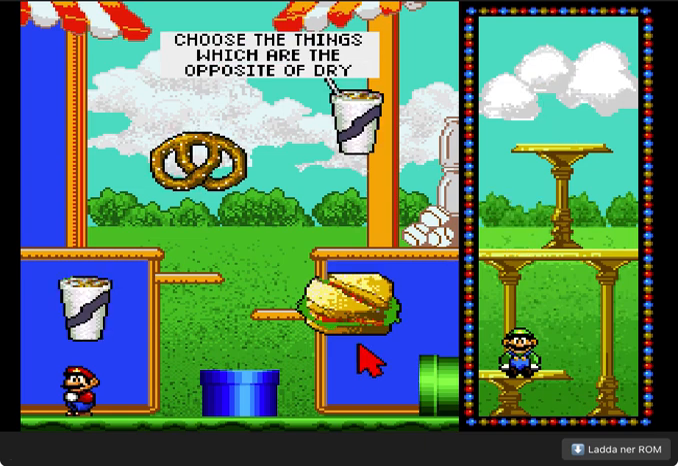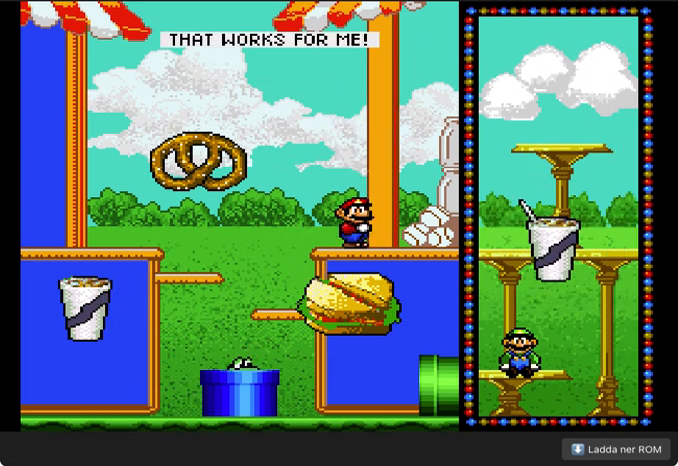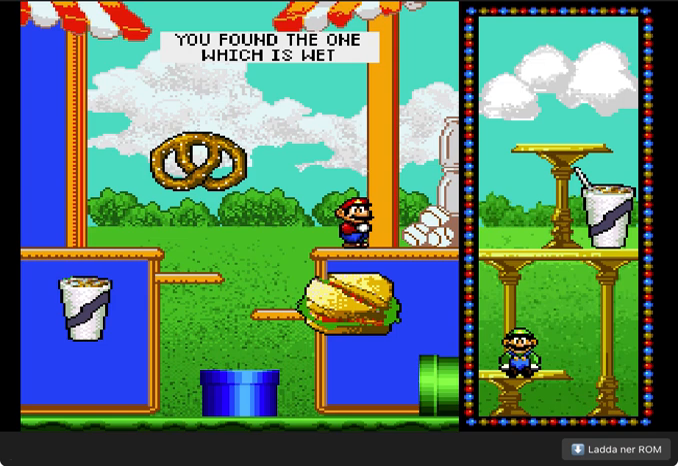Choose the things which are the opposite of dry. That works for me. You found the one which is wet. It is the opposite of dry.